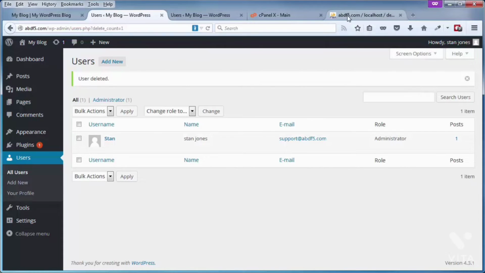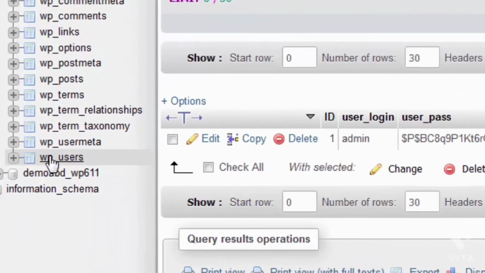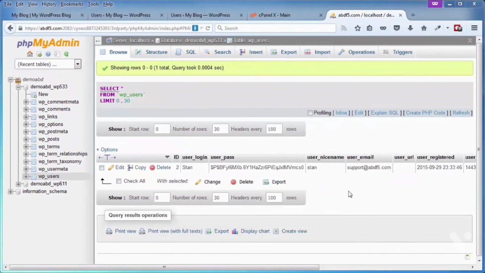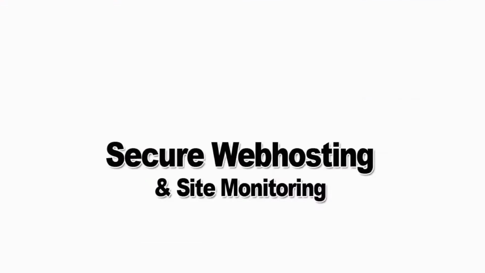Now if we come on back over here to our database and then come on back to users, you can see that we are now in the #2 slot for users and we no longer have the user login as admin. So those potential security holes are now plugged. And that's going to bring us to the end of this video.